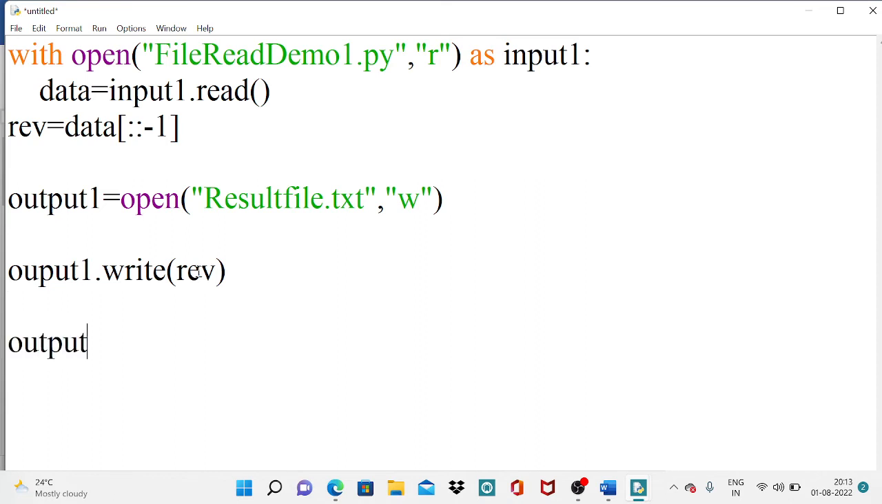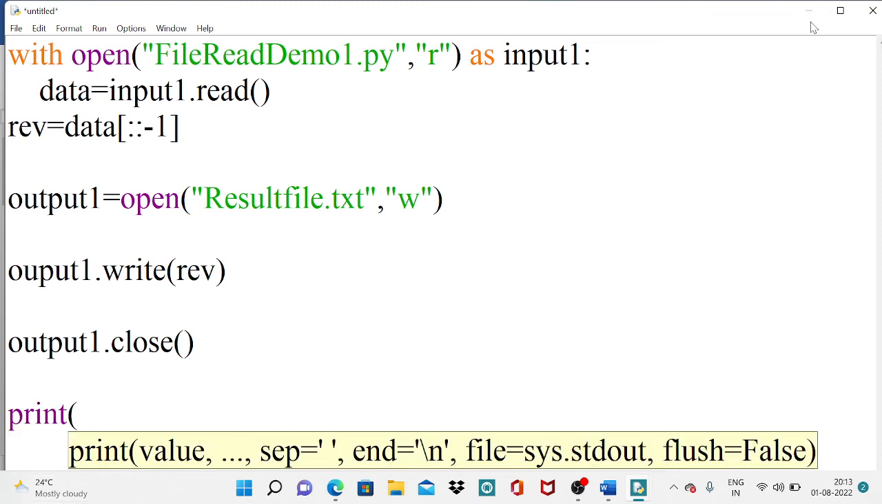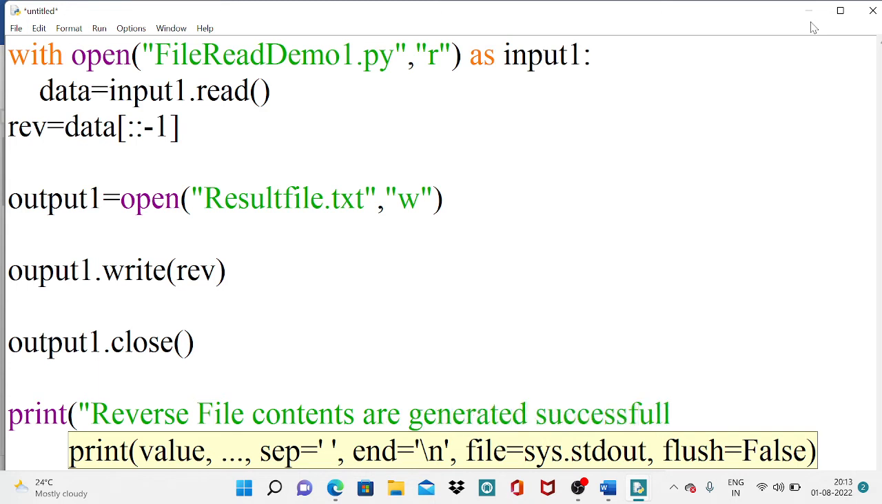Once we open a file for some purpose, once our job is over, we need to close it for security reasons. And finally, we are printing a message to the end user: reverse file contents generated successfully. So like this, we are displaying an acknowledgement to the end user who is running this application.